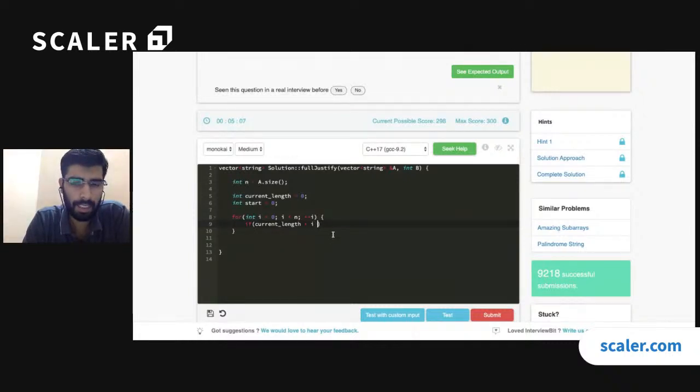So i minus start plus 1 is the number of words, and the spaces will be number of words minus 1, plus the length of the current word, ai dot size. If it is greater than current length, that means this word cannot go in the current line. Okay, so then I will have to prettify the line.